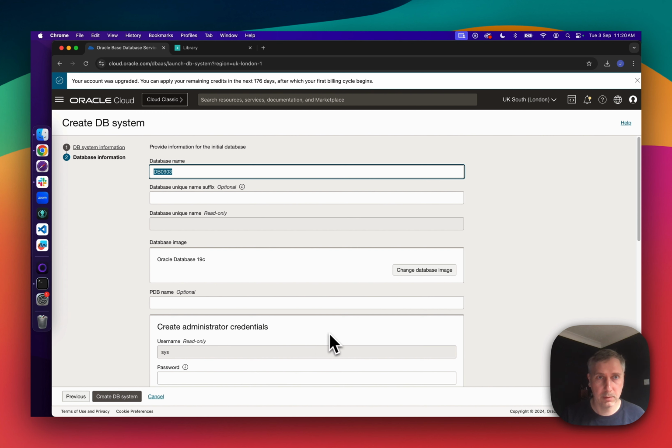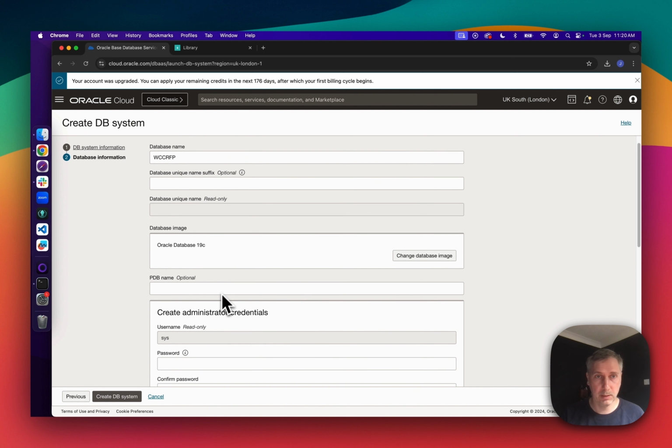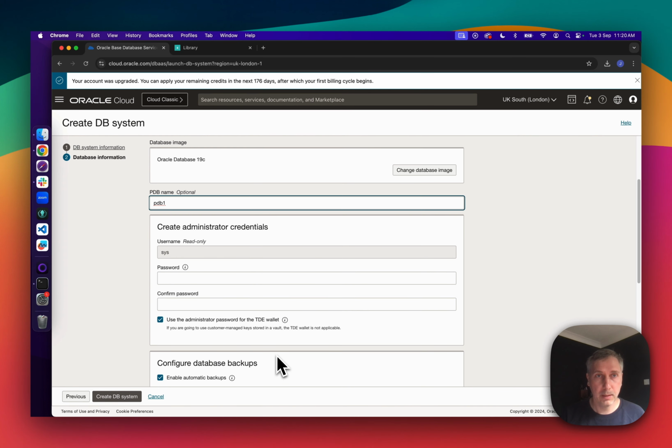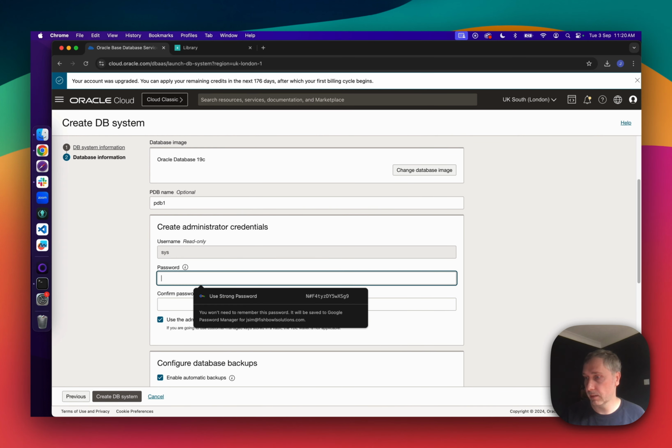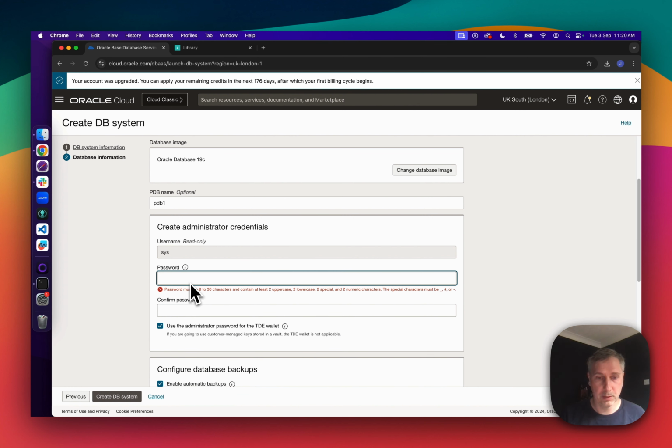Yep, let's go next. Right, let's give it a database name. Perfect. Okay, that's optional. 19c, right, PDB1. Right, so for the credentials, we'll just put in credentials.